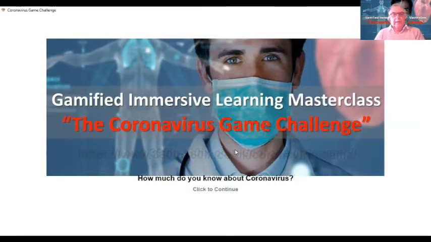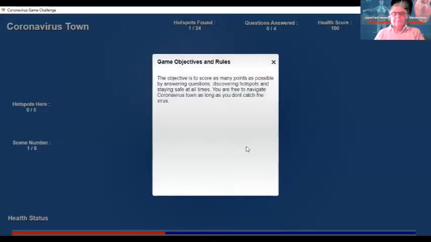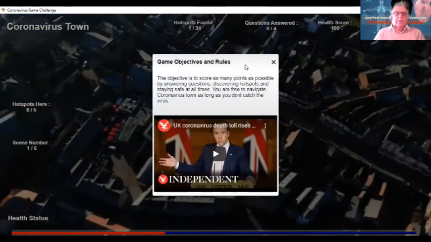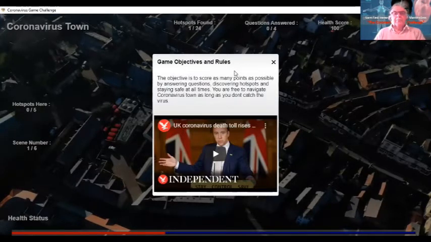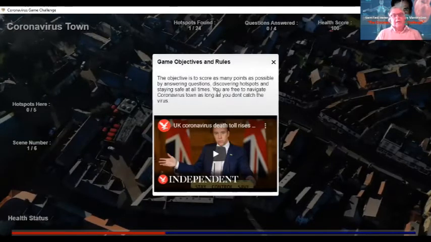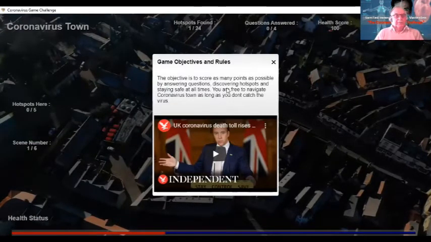So here we go. I click to continue, and it comes up with a screen which shows what's called the little planet, and above this screen are the game objectives and rules. I think this is quite a useful thing, a very common thing in any kind of game situation. People need to know how to play the game, what their objective is. So I've provided this little screen to give you some information. So our objective is to score as many points as possible by answering questions, discovering hotspots, and staying safe at all times. You're free to navigate Coronavirus Town as long as you don't catch the virus.